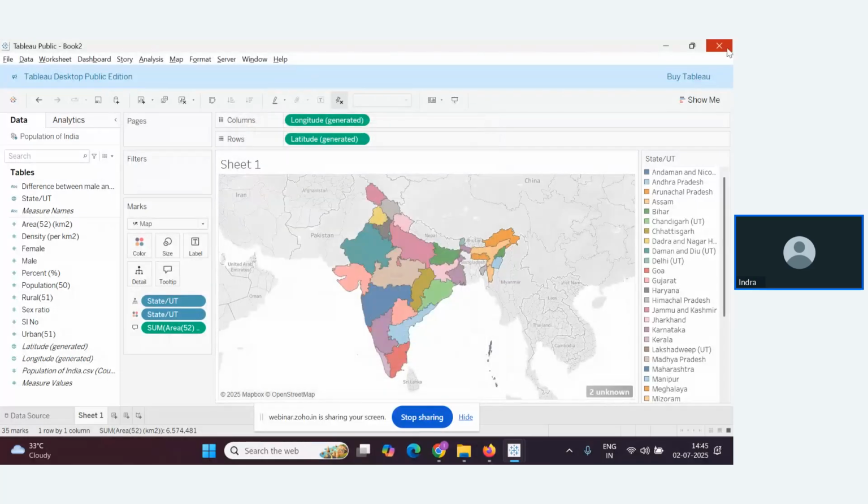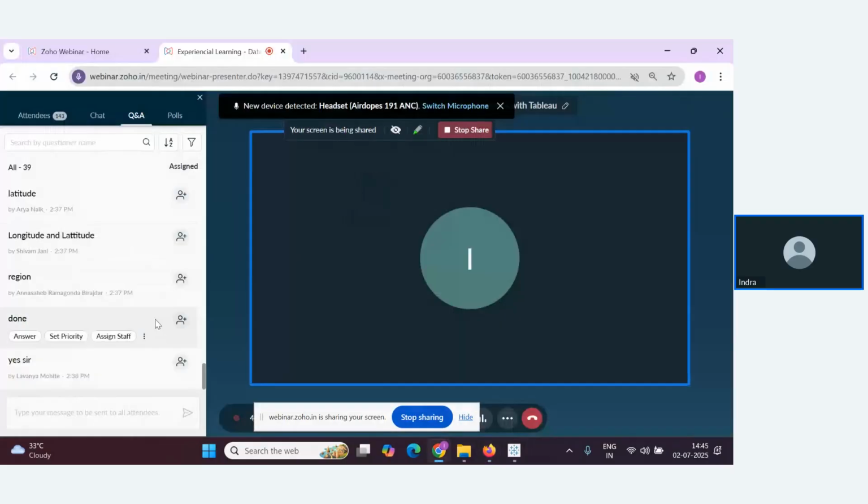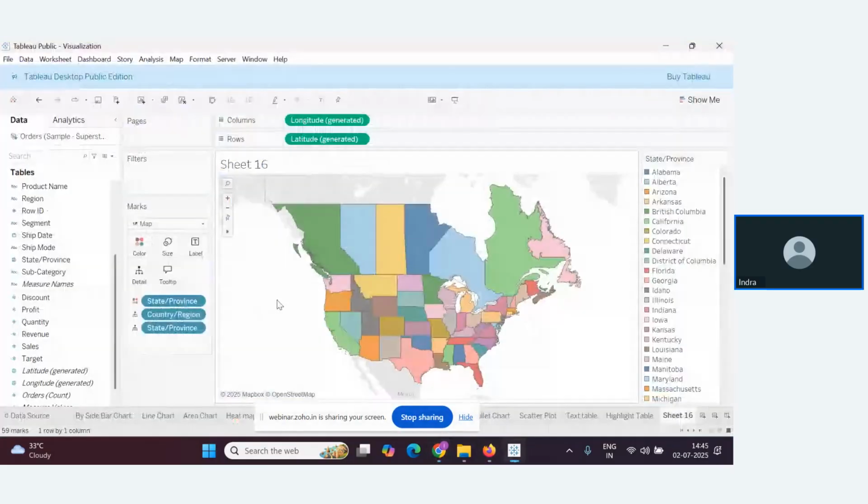I'll close this one and come back to my own data set. Here you can see, as of now, I have selected the field map. In this field map, you can see all the states of United States.